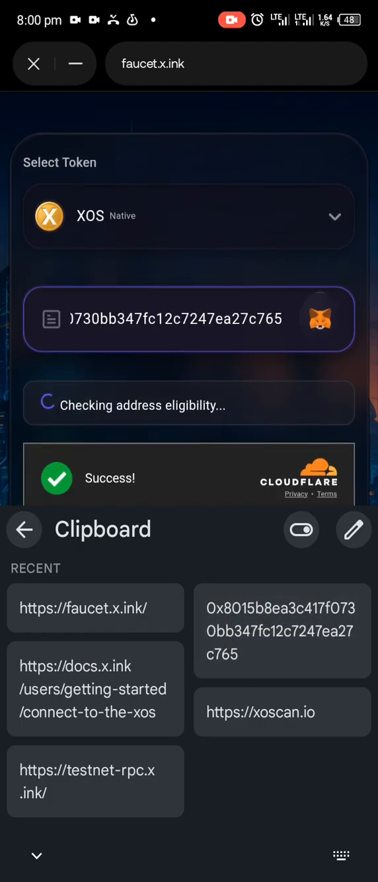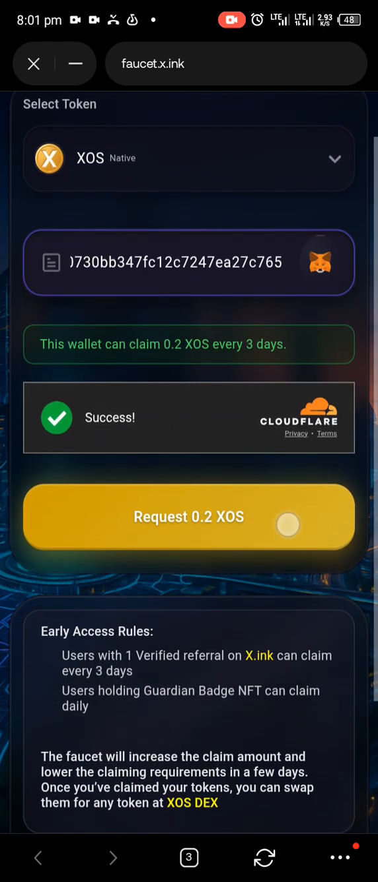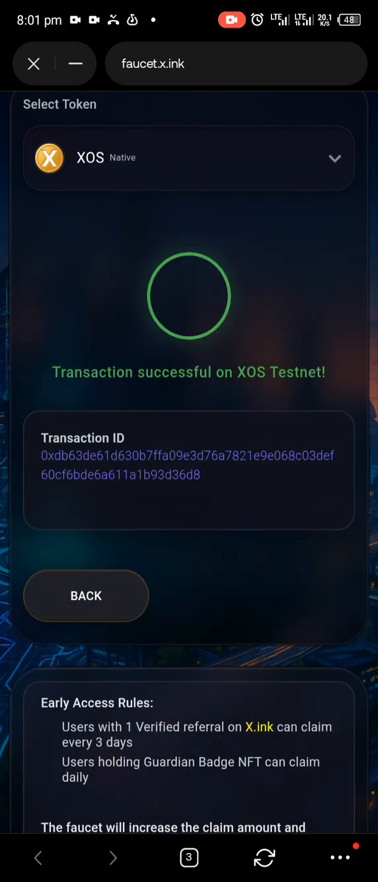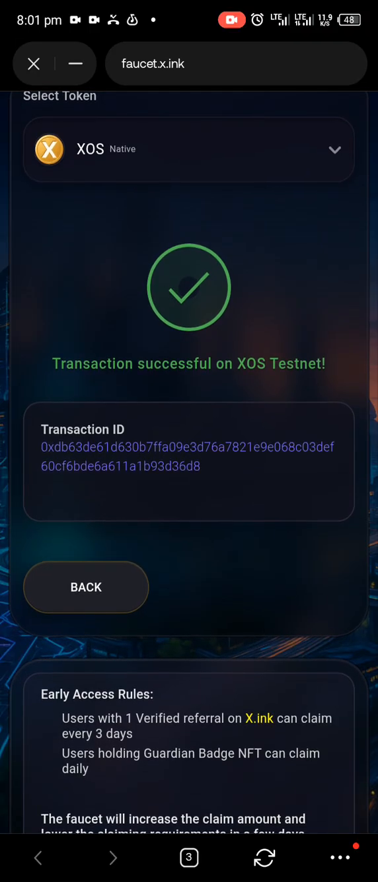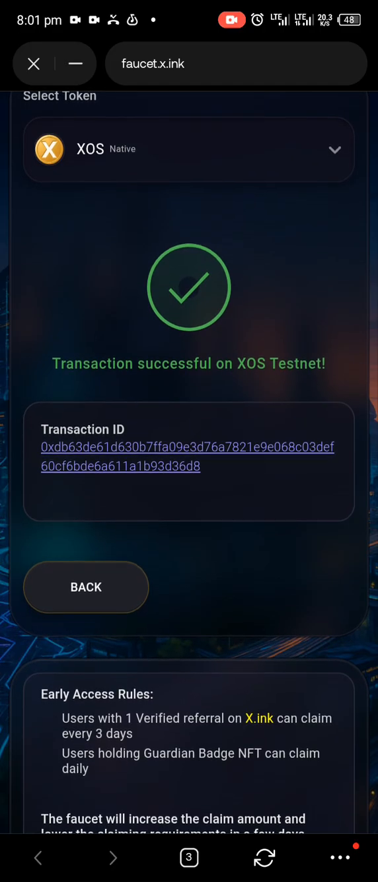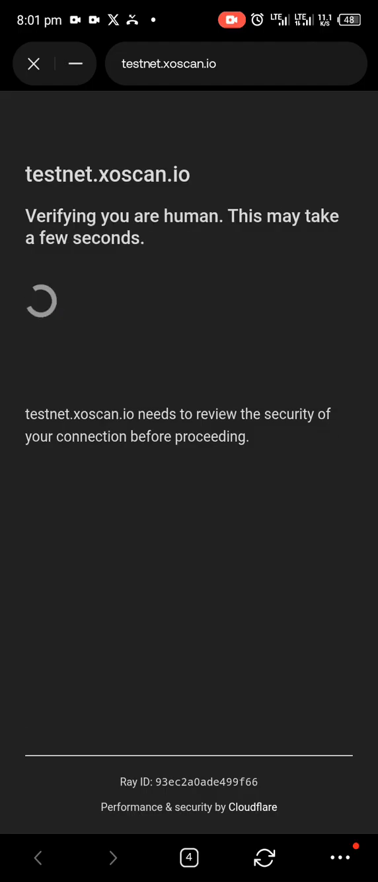Yeah, you see the request 0.2 XOX token is now showing. You can actually click on it, so let's click on that. So transaction successful on the XOX testnet, and this is the transaction ID of which you can check if it's going to go through or not. So we can actually check this to see if the transaction is actually being processed. Yeah, so let's just verify the site, Cloudflare verification system to test if we are human, and then we're just going to continue to see if the transaction is actually in the queue or if it's actually being processed already or not.